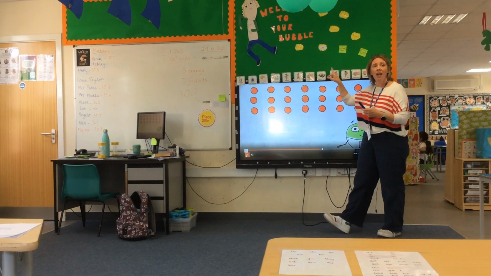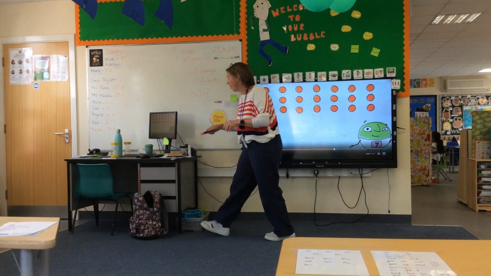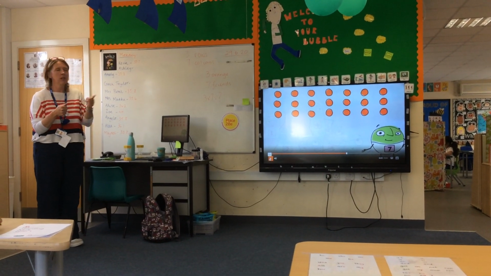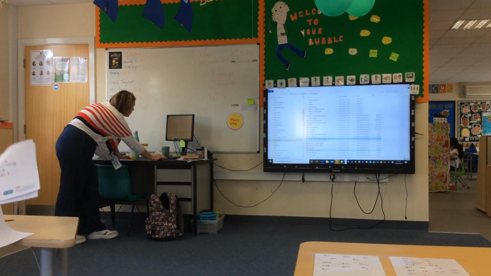And that's exactly what this is today. So this is called an array. An array is just a picture of how you put things together. Okay. Can you open up your other worksheet? You'll find some arrays in it.